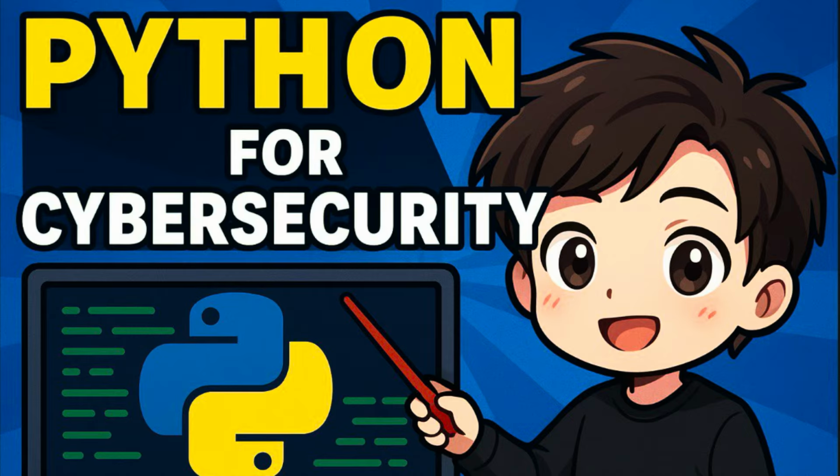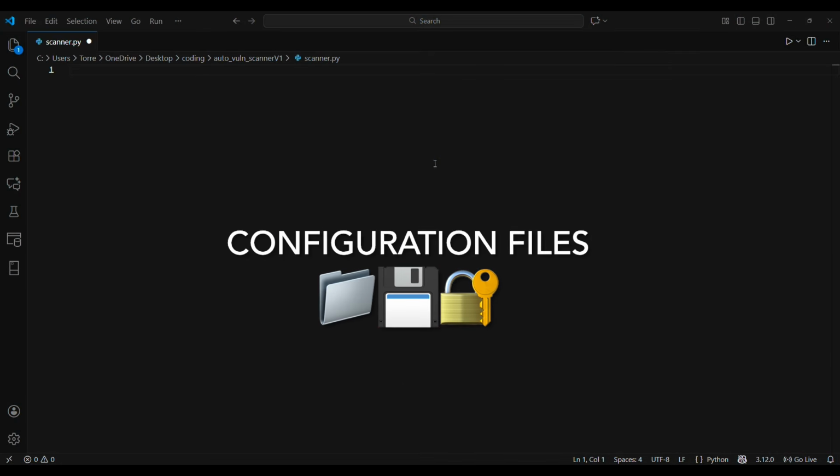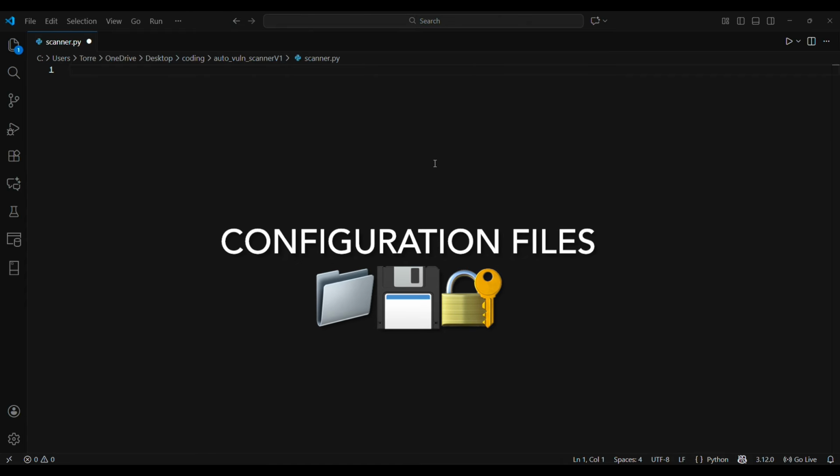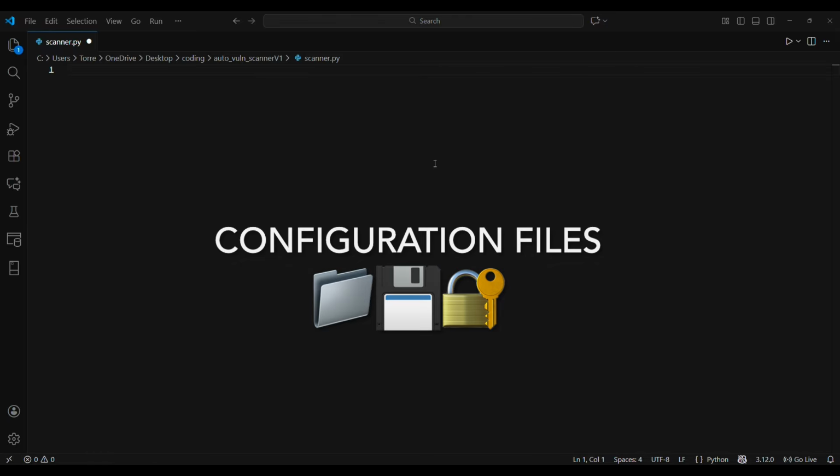What's up, everybody? Today we're diving into one of the most dangerously overlooked problems in IT and DevOps, which is insecure configuration files. These are the files that run your apps, servers, and your databases, and they often contain passwords, API keys, and debug settings that attackers absolutely love to take advantage of.